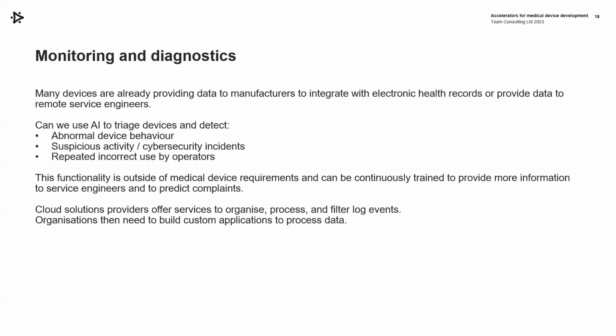Can we collect data about our devices continuously or semi-continuously such that we are able to identify early the likelihood of abnormal device behavior? We can already use AI to detect security threats. Can we train an AI system to detect faults in our device? Can we retrain it to detect security events in our particular device? Can we use it to detect incorrect use by operators? Does an operator need retraining? Does a patient need retraining?